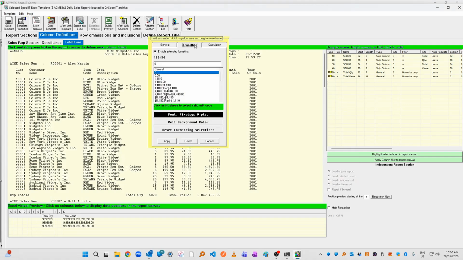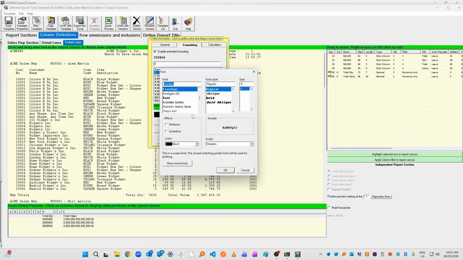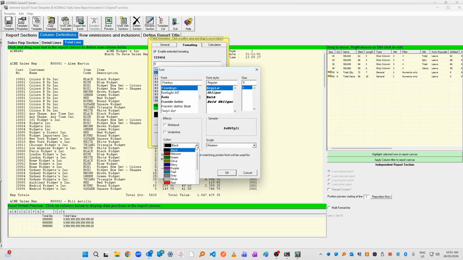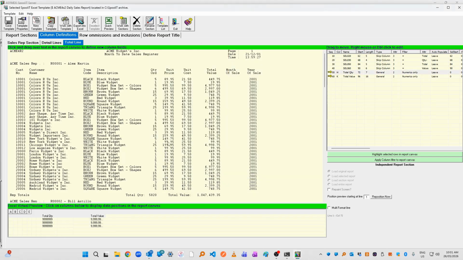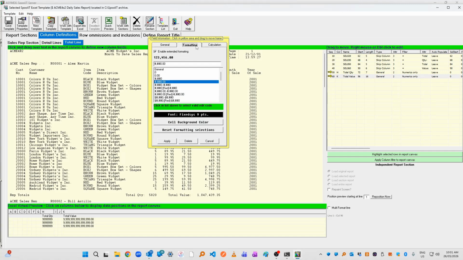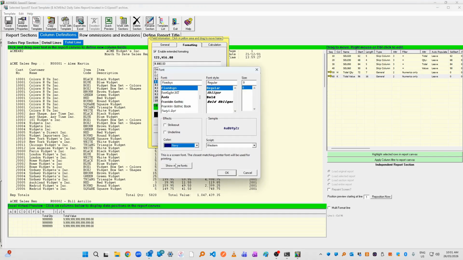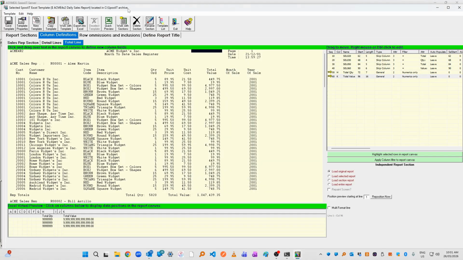So now, let's take a look how we can perform some further formatting changes. Click on the Formatting tab. Change your font. Change your font size, bolding, italics, etc. Change your font color here if you need. Repeat the process for other columns as you need. Keep making changes until you get the right result.